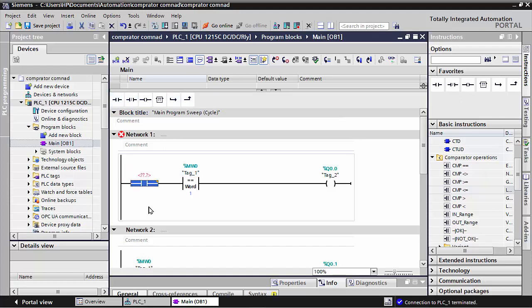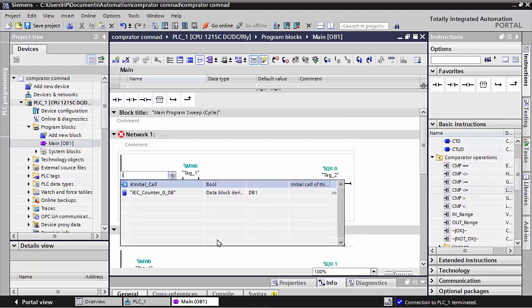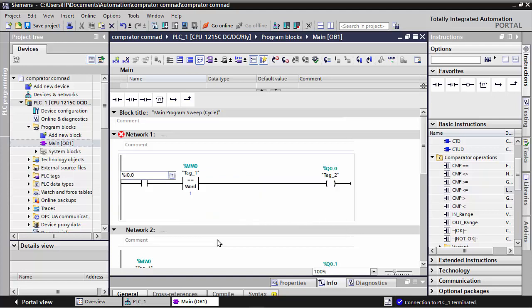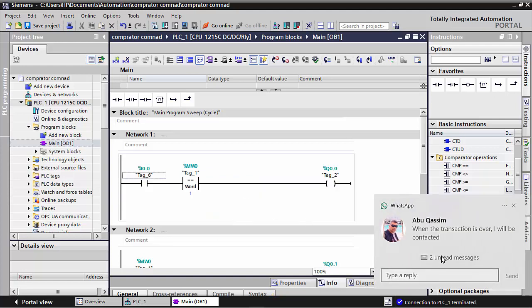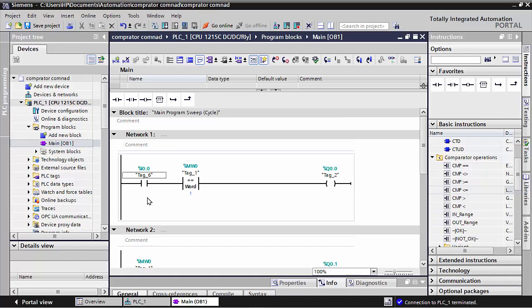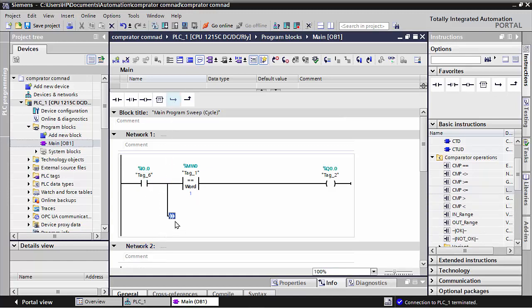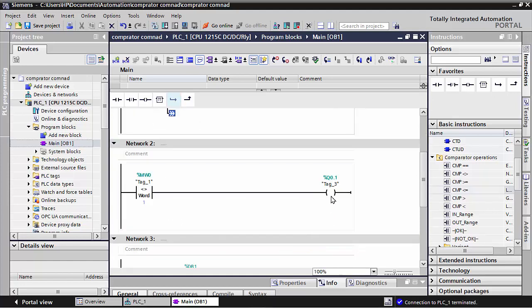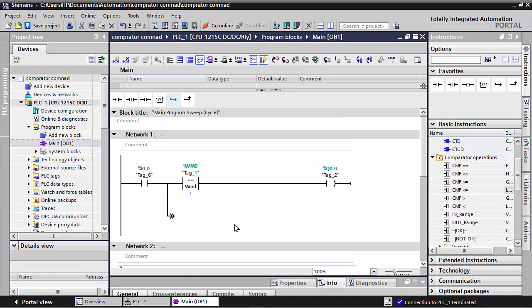Here I use my first input, I0.0. When I make this on, I will use it here. Another command, we will delete all this data and make it new, no problem.